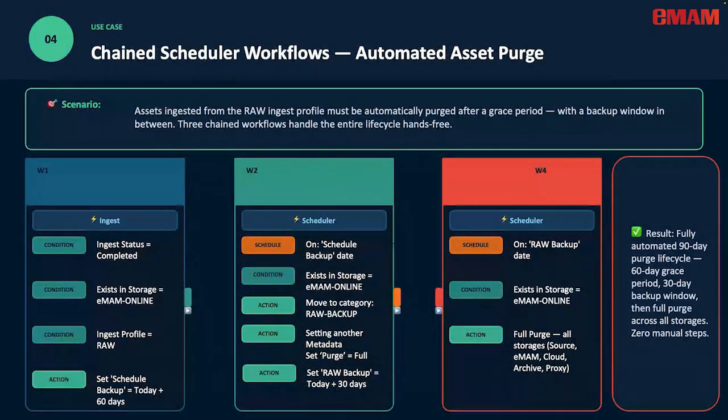Okay, now this one's a little bit more complicated. This use case is a change schedule workflow where automated assets are purged. So this is an idea where raw media comes in, it's been ingested, and then purged after a grace period. After a certain amount of time, it's gone, but it gives the editors time to edit that content before it gets purged, and then create their own new assets and put them back into the eMAM system as a sequence with a new asset.